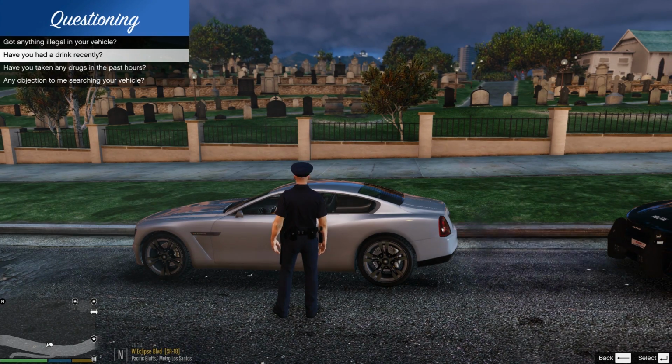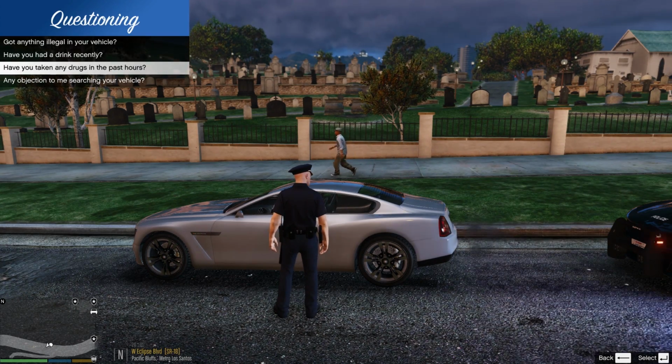And likewise, if she is drunk according to Traffic Policer's breathalyzer, she won't be answering very normally anymore. She'll be slurring her words and answering some obscene things. So that all ties in very nicely together. Same thing for the drugs and for searching the vehicle as well.